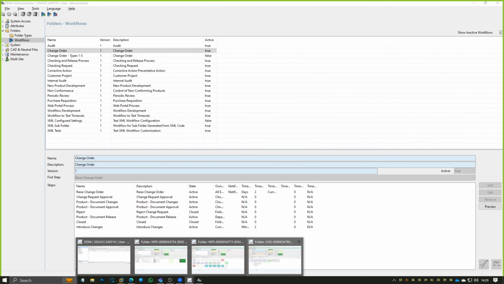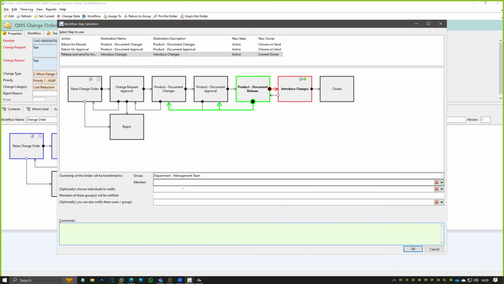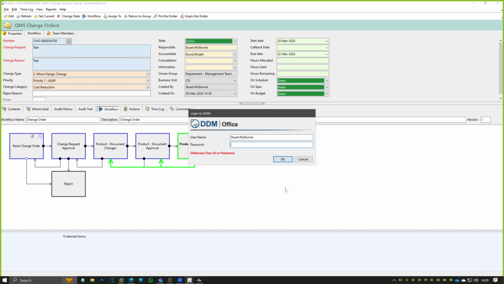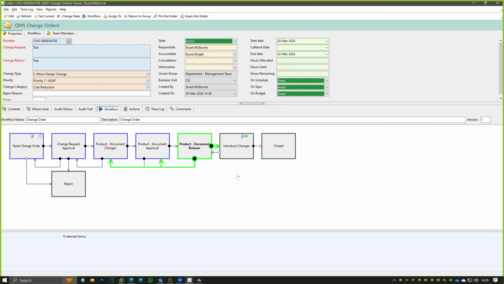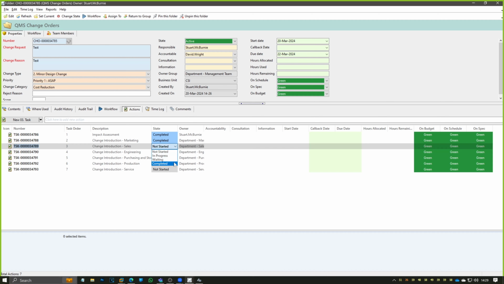So if I send it to change introduction, you could have it so that it's just owned by the folder archive group. Nobody needs to monitor it, because after 2 minutes, it will move forward, but it will only move forward automatically when these actions have been completed. So, just to make it a quicker demo, I've got permission to update all of these.